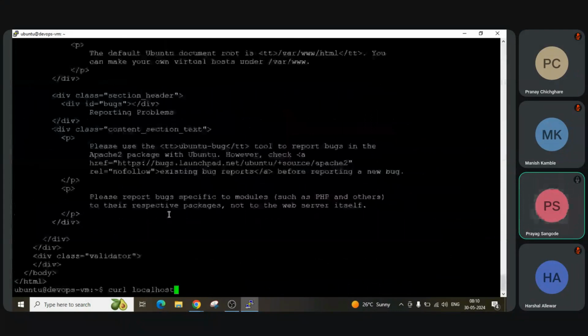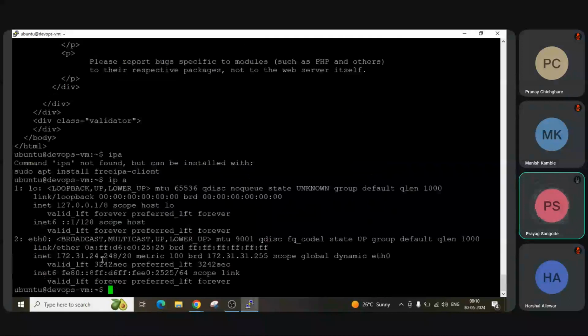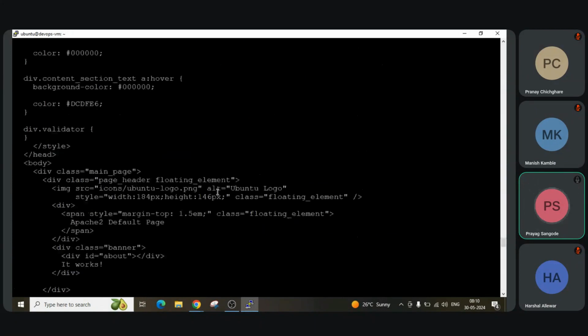Now let's check the IP address of this system. The IP address of this system is 172.132.4.248. Now we can curl that as well. So it is also giving us the page. That means it's working fine.